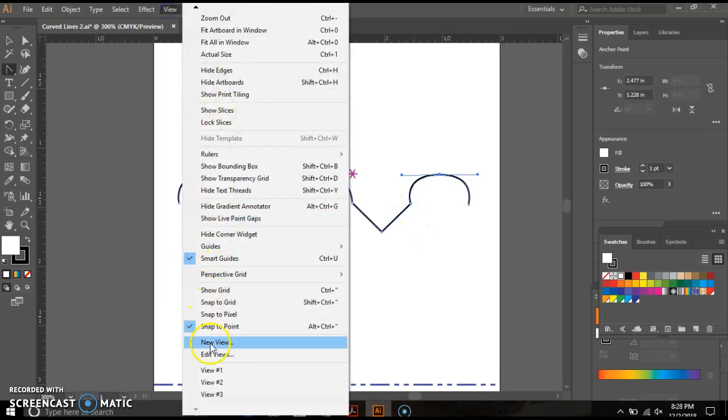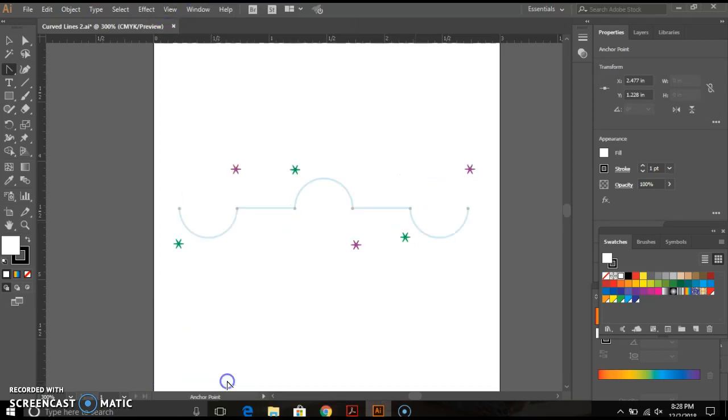Next, we're going to go to view number 2. Okay, it's going to take us right there, and we need the pen tool again, just like that. And we're going to position over the first point right here, and click and drag down to the green star. And we'll go over to the second point, click and drag up to the purple star.